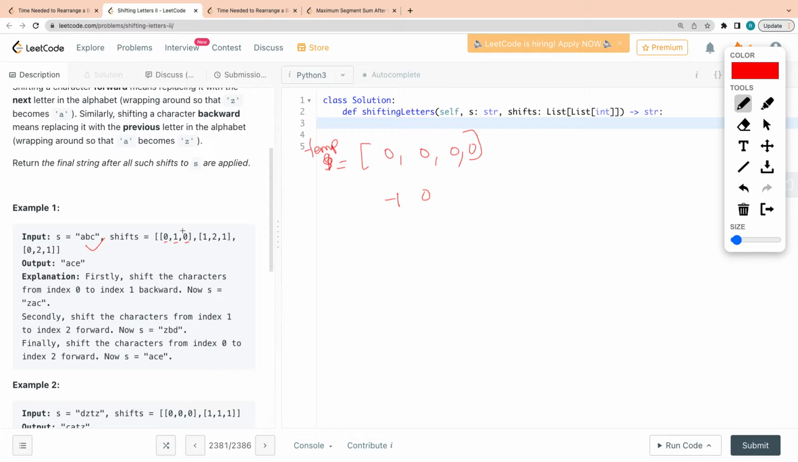But at 1 plus 2, this is the 0th index, 1, second, and third index. So what do we have to do at R plus 1? At the second index, we have to do the opposite of it, so we'll add one value. And the rest of the things will be the same. This is after query 1.